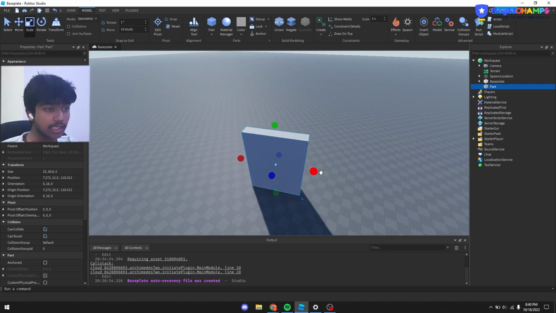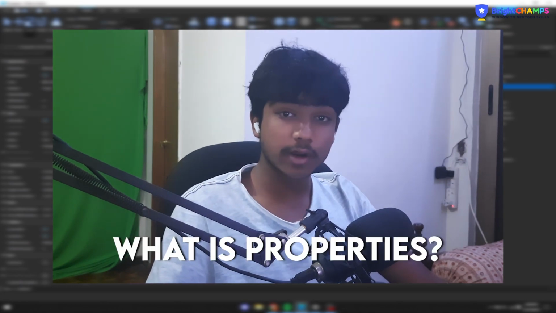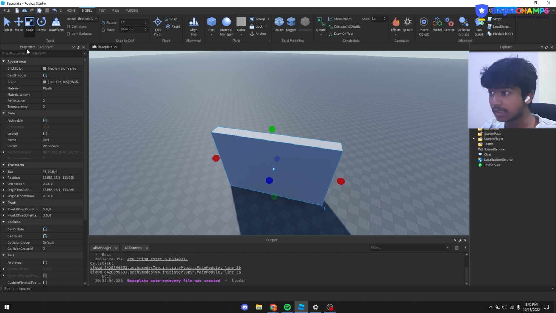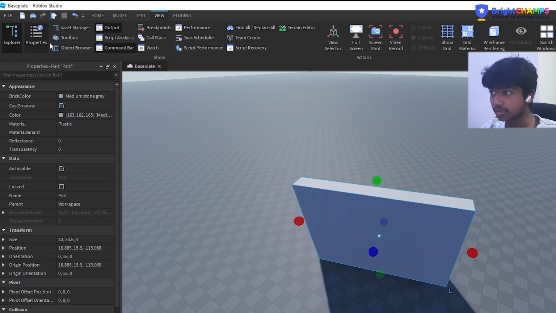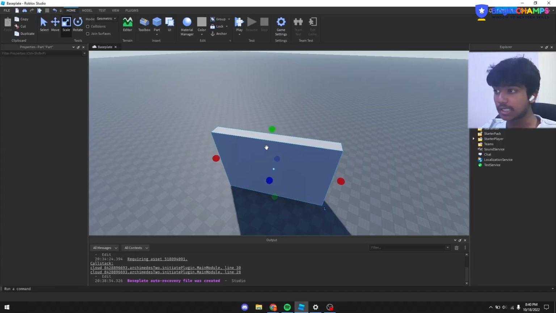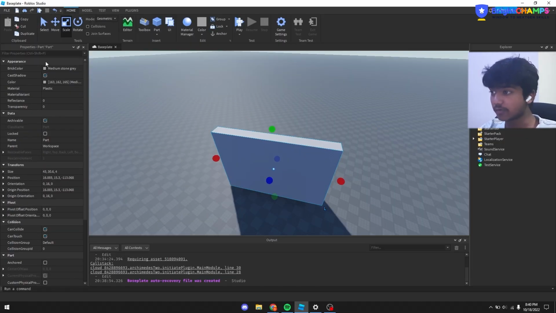Right, now as that is done, I actually want to tell you guys the properties of this part. Now you might be asking, what is properties? On the left hand side, or maybe it's on the right hand side for you, there should be a tab called properties. As I said before, just press on these buttons. If you don't have it, you can go to the top, press view, press properties, and you find this tab like this. And when you select a part, there will be a lot of overwhelming stuff like I have over here. Do not get overwhelmed, because I'm going to be showing you everything that is important and you guys need to know.